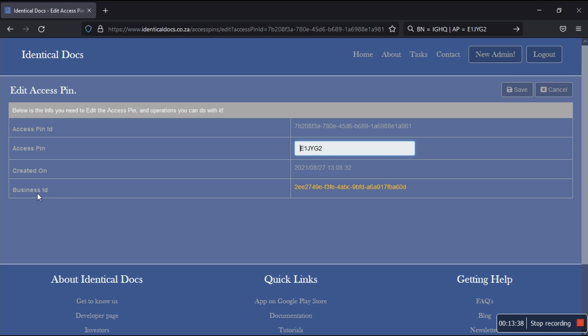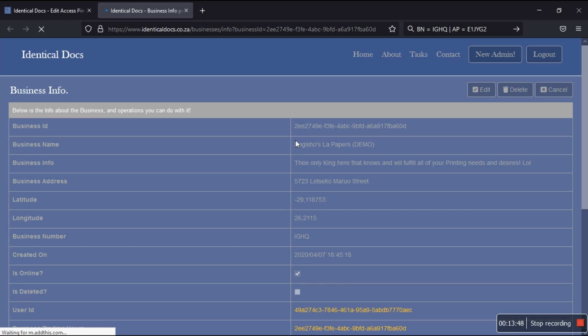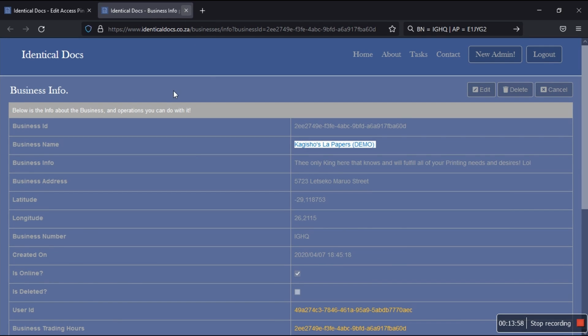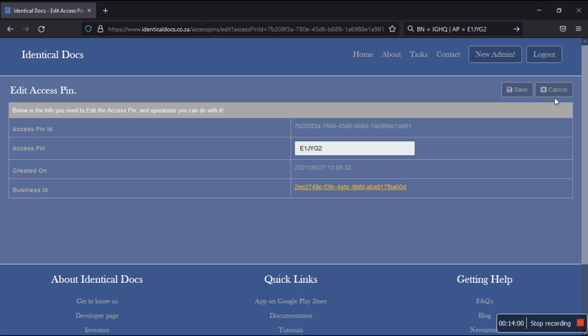One of the things that I did to help myself was to check the business corresponding to this business ID by just clicking the link. So these are clickable, and it will pop up a new tab to show me which business. You see, Kagishola Papers. Okay, so I did that to simplify my life, and also I can check who owns the business. I can check their trading hours and so forth. So now we do have this. So this is the use case for this feature.